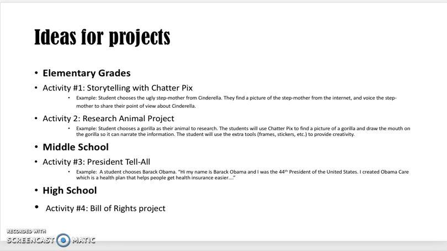A student would pick a story and then pick a character who's maybe not the main character, but someone who is important to the story. Then the student could use that character to tell their point of view. They can use ChatterPix to do that by using a picture of the character and then voicing over maybe their feelings, how they saw the story, like I said, their point of view.